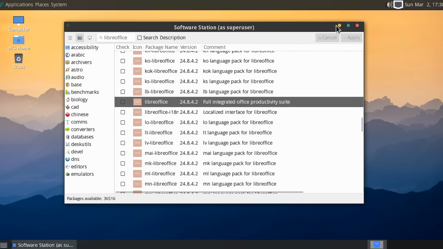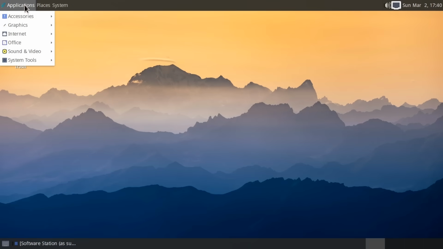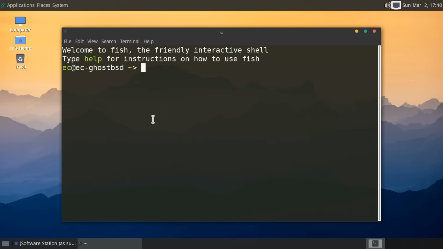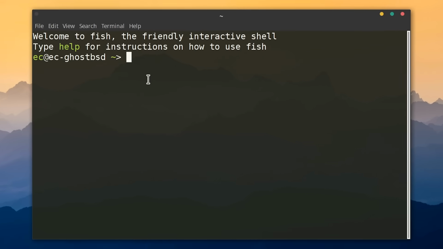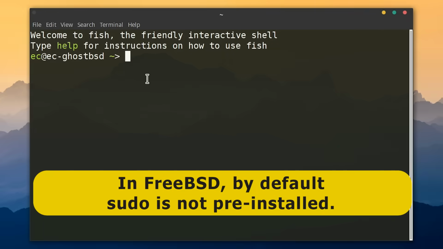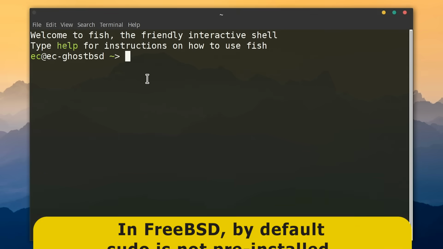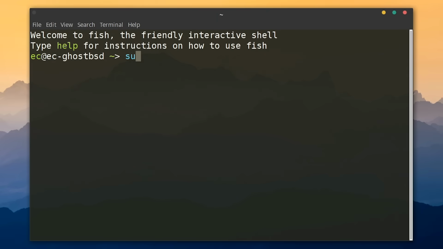So let's minimize this for a second, and we'll run up the terminal from System Tools, and Fish is the terminal here. Very exciting. Here we are in the terminal. And to install an application, we need to have rights as the super or root user. And here in FreeBSD, we don't, unlike in Linux, have sudo pre-installed, so we can do that as the existing user. And so what we need to do is to type su to become a super user like that. And we now need to enter the root password.